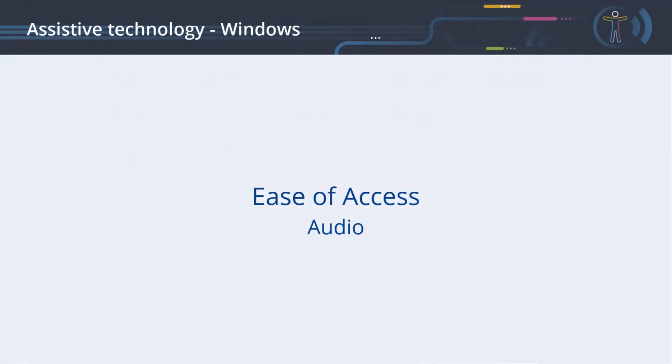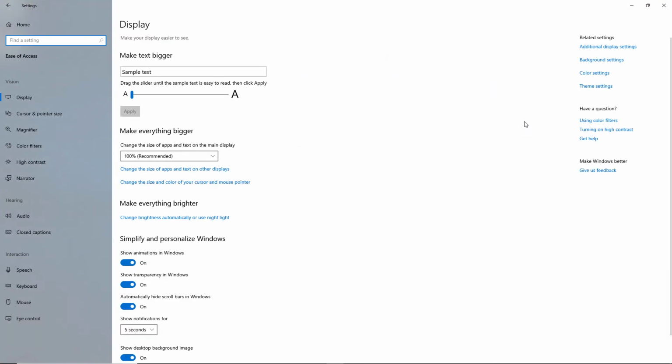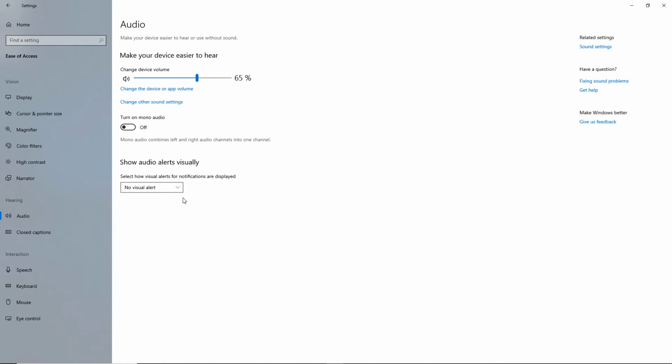Audio. In the Ease of Access settings panel, you can activate visual notifications for sounds. Choose Audio and configure Show Audio Alerts visually. Select the type of optical feedback you would like to have.